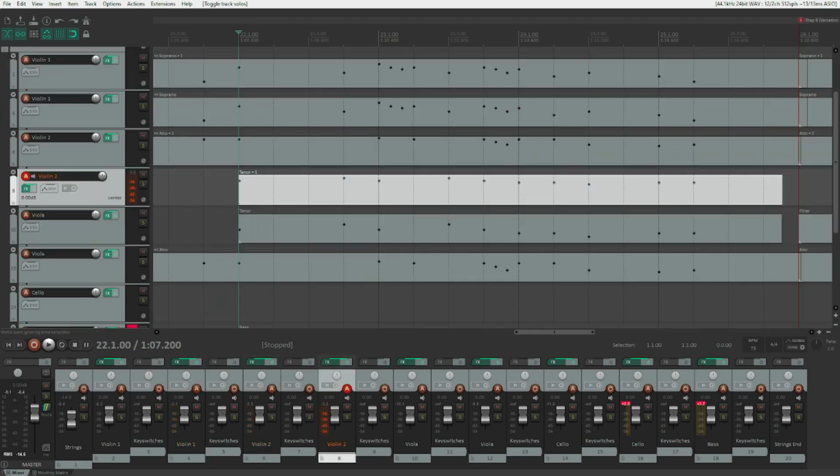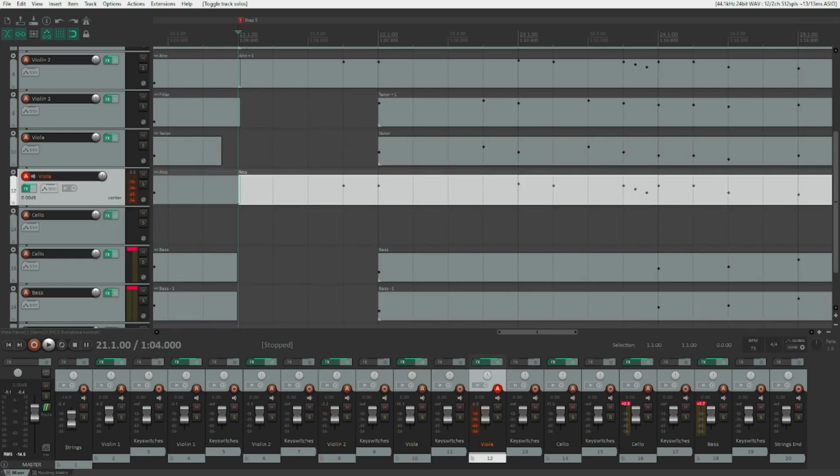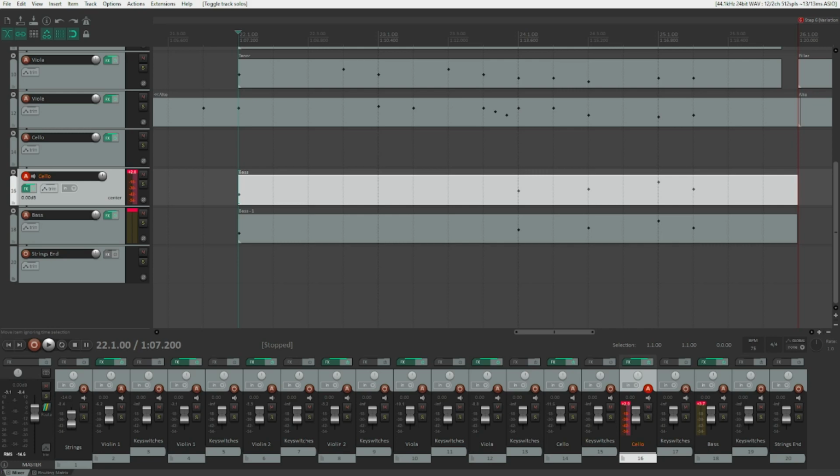The violins 2, however, now play the alto line up an octave and the tenor line up an octave, in the VC obviously. The violas are playing the tenor and the alto line in the usual registers, and cello and bass are still playing the usual without changing anything.